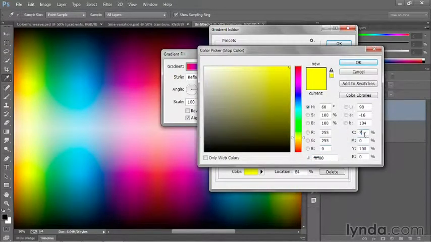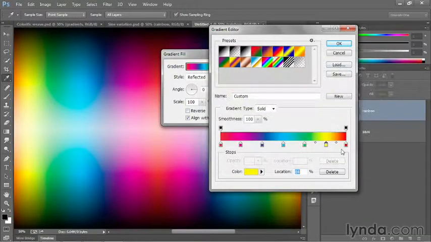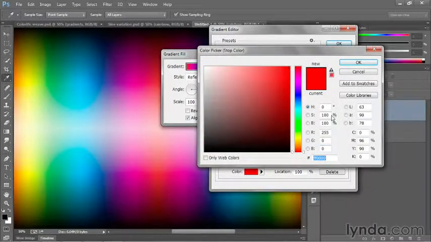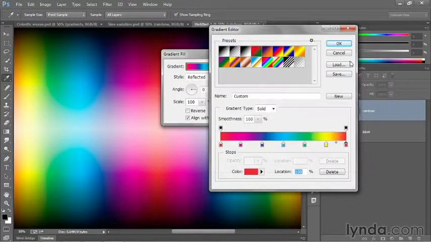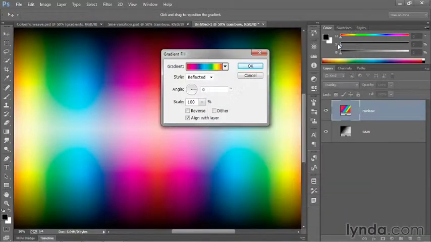Double click on it. It's going to be kind of a small change, but we're going to change the cyan value to 0. Leave the Y value cranked up to 100%. Click OK. And then we want to change this final color stop back to CMYK red. So we're going to dial in a magenta value of 100% and a yellow value of 100% as well. Click OK.